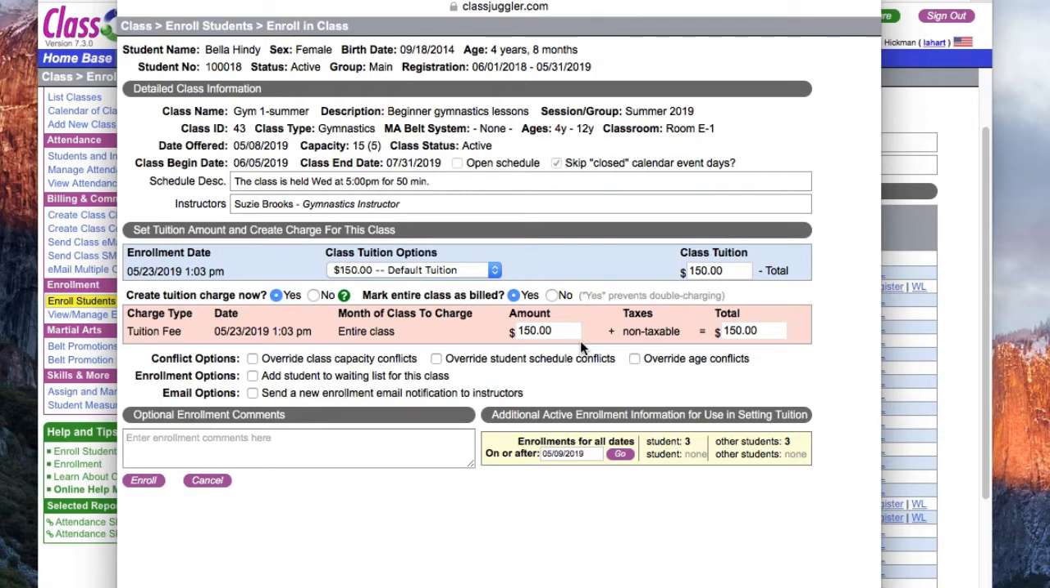For total tuition classes, the amount entered into the blue tuition rate bar is the same amount carried down into the pink tuition charge bar. The pink tuition charge bar shows the charge type, which is a tuition fee, the date and time, the month of class to charge, in this case the entire class, the amount being posted, any applicable taxes, and finally the total tuition amount that will be posted to the customer's account. The area below the blue and pink bars has other options you may use to override conflicts, enrollment options, and email options. So I'm going to click this Enroll button to complete Bella's enrollment in this class.